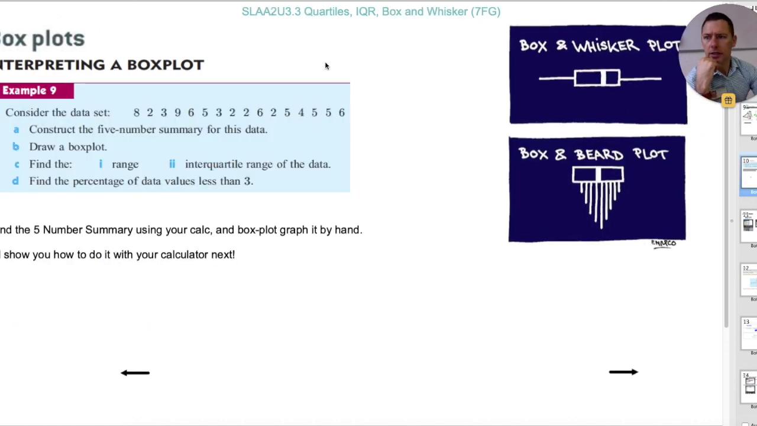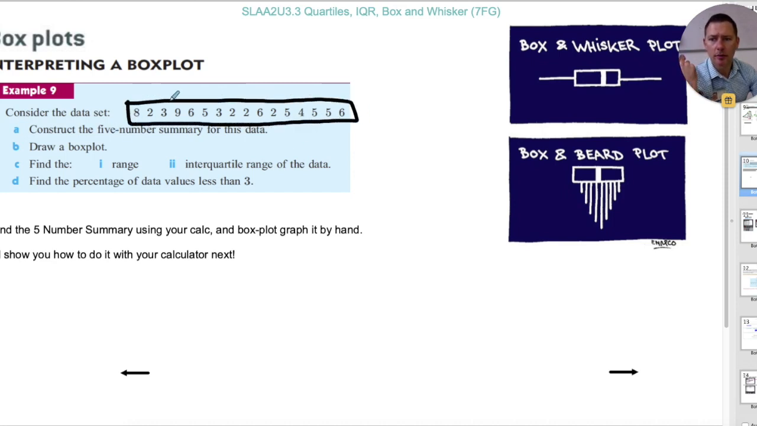All right, so what I'd like you to try is take this data and build a box plot with that. Try it by hand once, and I'll show you how to do it with your calculator after that. Order your data, that'll help. Maybe this is like test scores from an MYP class. Maybe your MYP goes to 8.